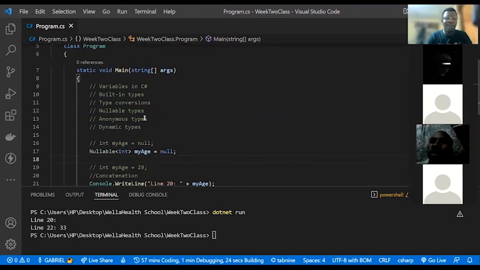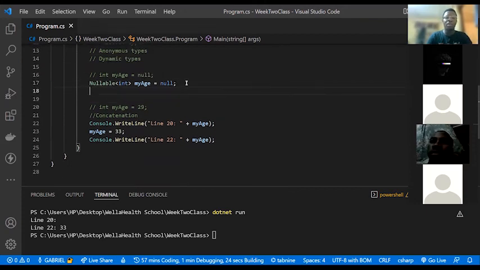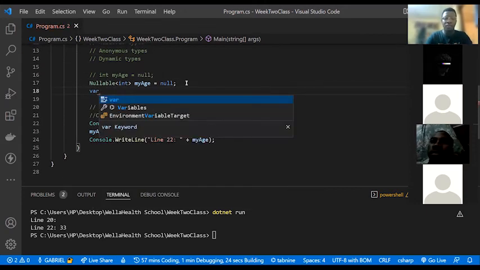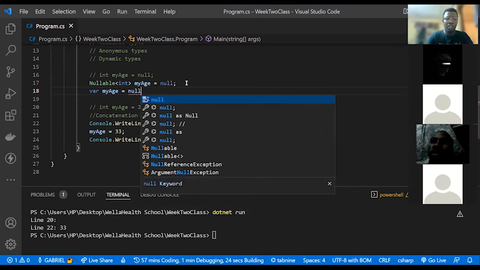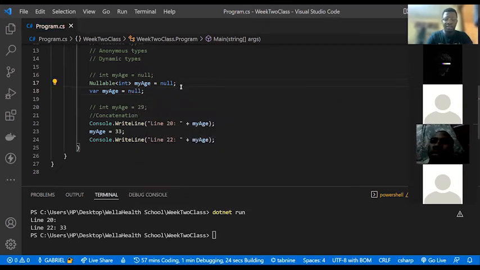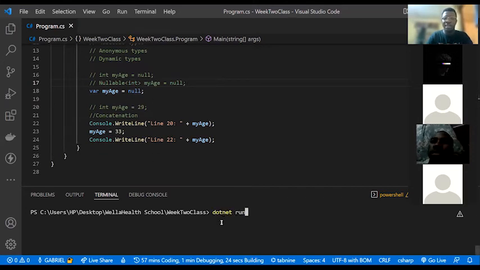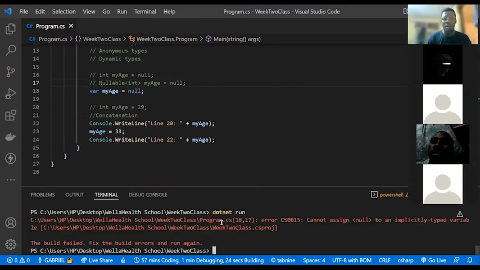Now, finally, we have anonymous types. Another thing that I also wanted to point out is sometimes people don't even type in nullable types. People just do my age and then store null in it. Let's see if it's going to work. It's more or less the same thing as using dynamic or var. Let's see: cannot assign null to an implicitly typed variable. Okay, I guess we can also do the same thing here.